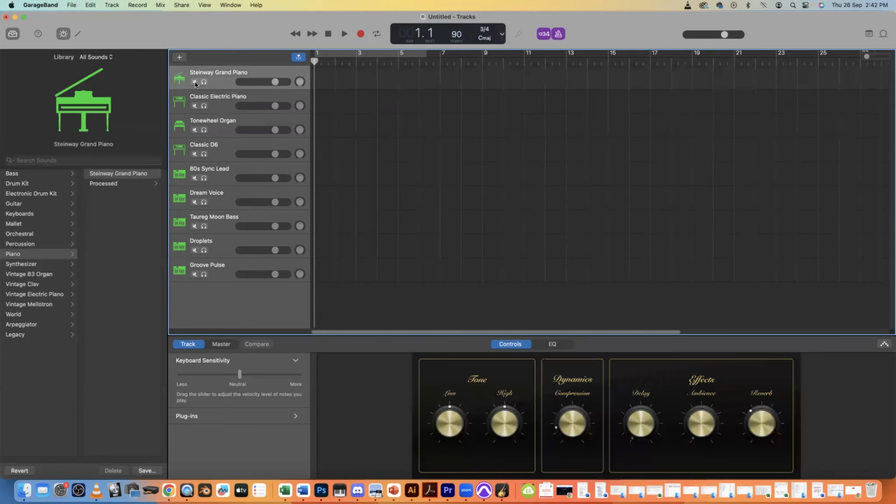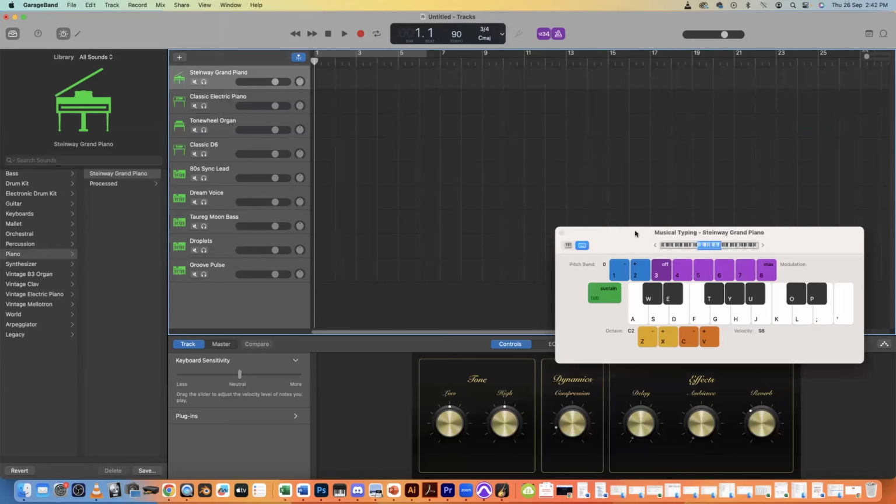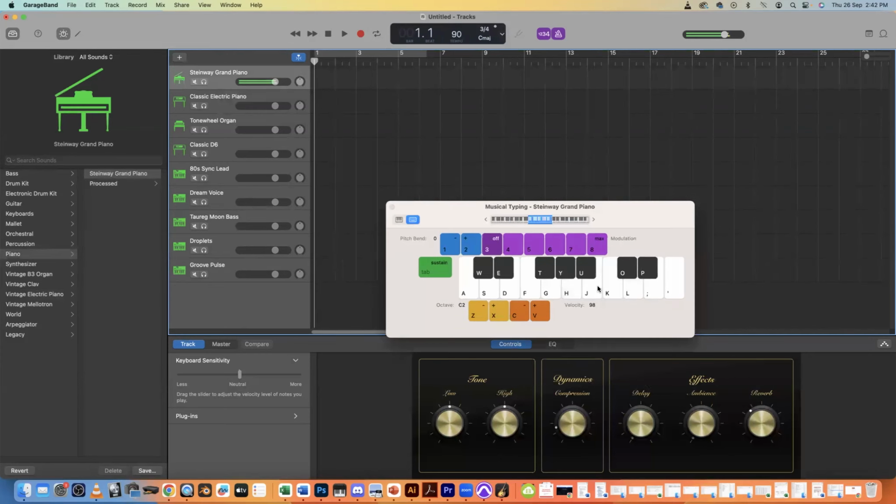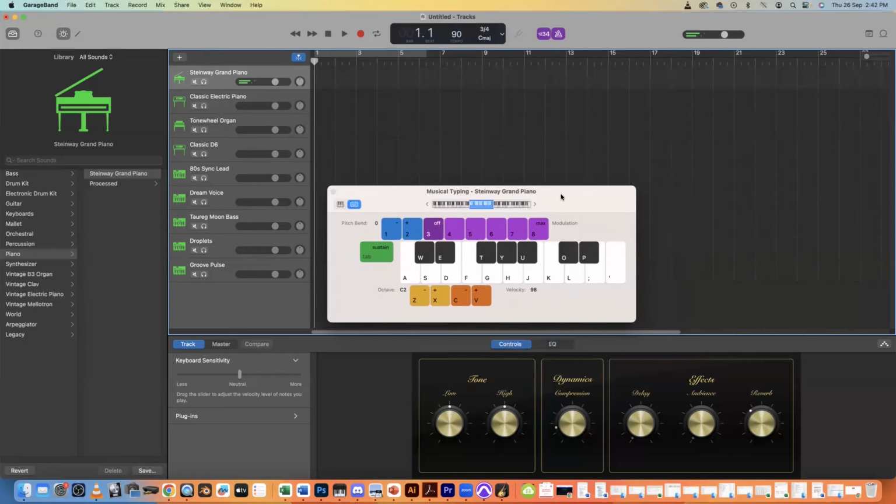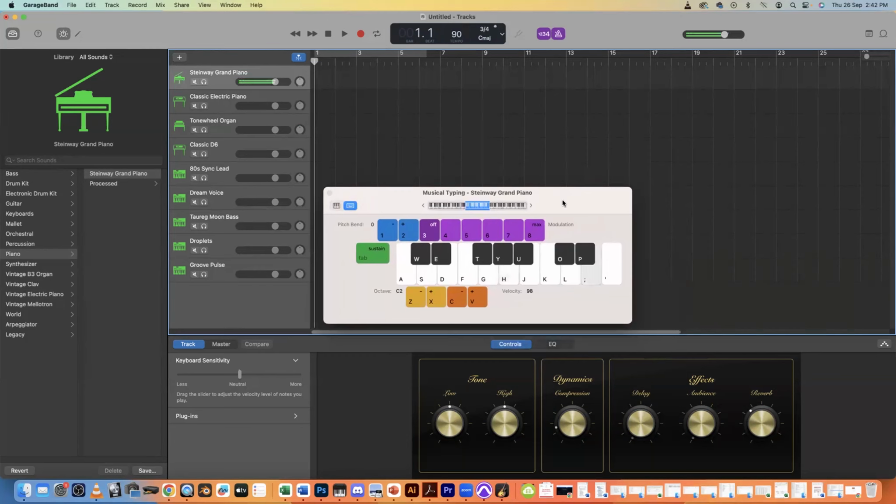Okay, so let's see what we have here. We've got a Steinway grand piano. Can open up the musical typing in GarageBand as well. And you can hear the tone is slightly different, even though it's the same instrument. It's got a crisper sound.